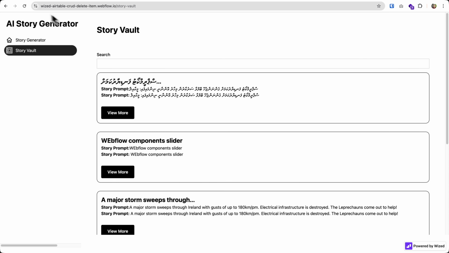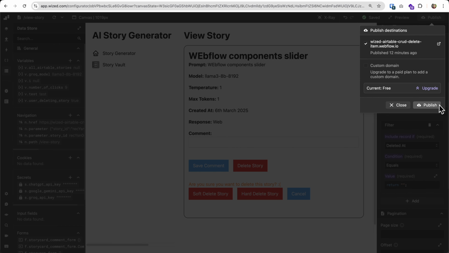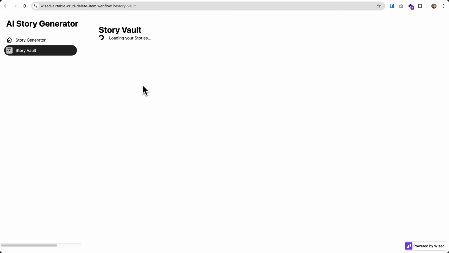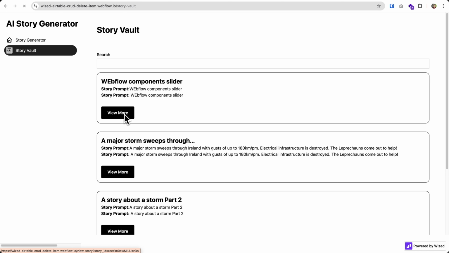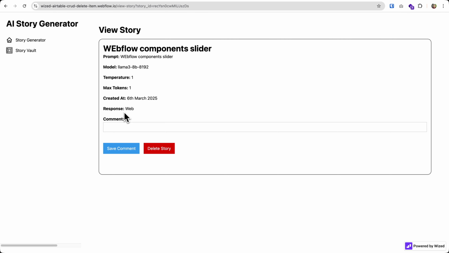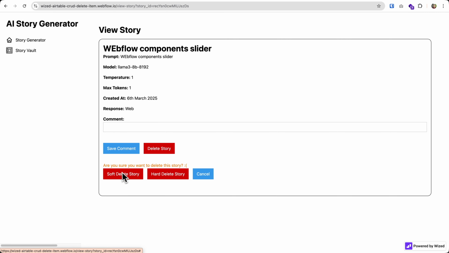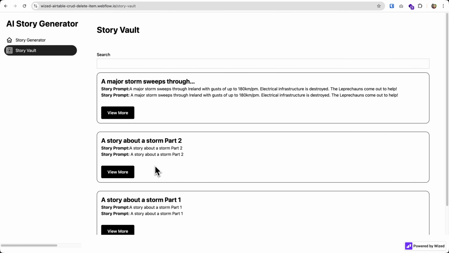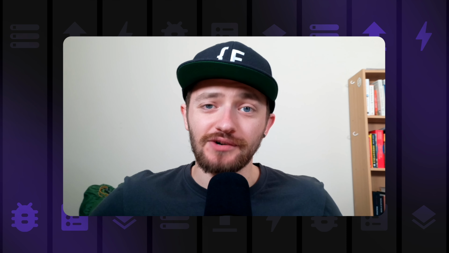Let's just test that that's all working. If we publish this and go back to the front end, this should be gone. Yep. And if we go into view more, and go to delete and go to soft delete, we'll see our spinner, our text will change, and we'll be redirected back to the story vault where we will no longer see that story. Congratulations, you have now put into practice CRUD: create, read, update, and delete.